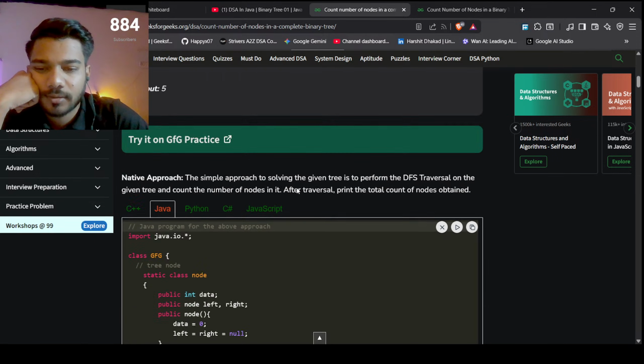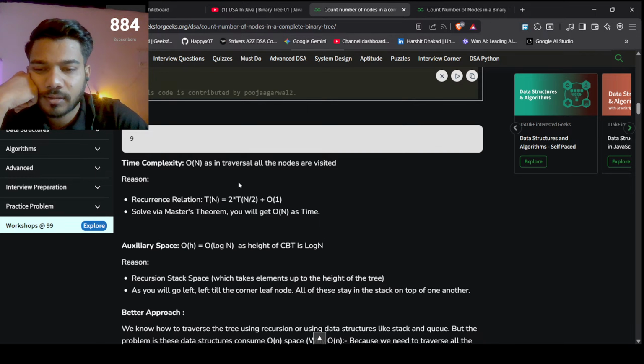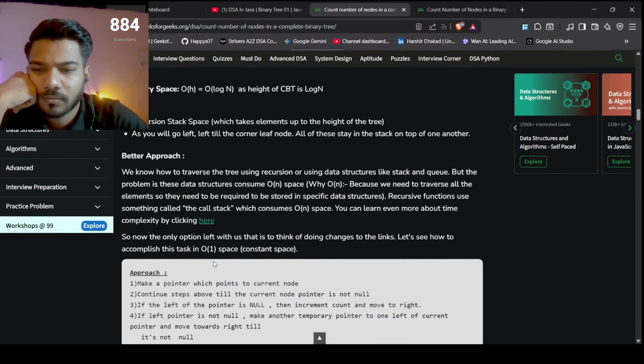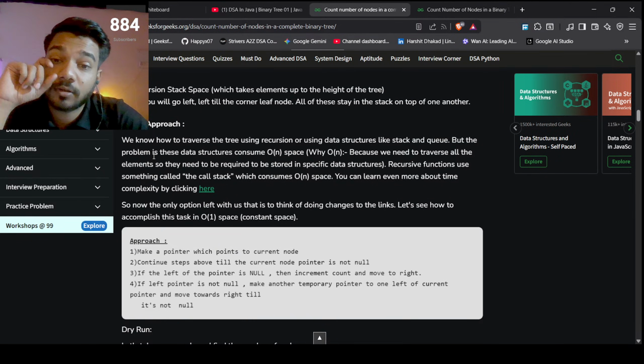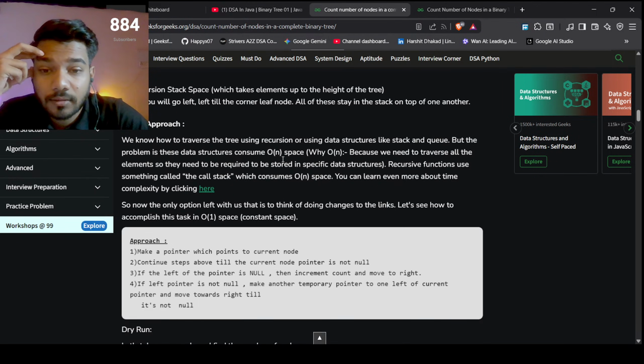Without wasting time, let's look into the solution. 1 plus L plus R, ये तो सेम ही है जो हमने किया अभी. A new node with the given data. What is the better approach? We know how to traverse the tree using recursion or using data structure like stack and queue, but the problem is that it consumes O(n) space because we need to traverse elements, so they need to be stored in a specific data structure. Recursive function uses what is sometimes called the call stack, which consumes O(n) space.